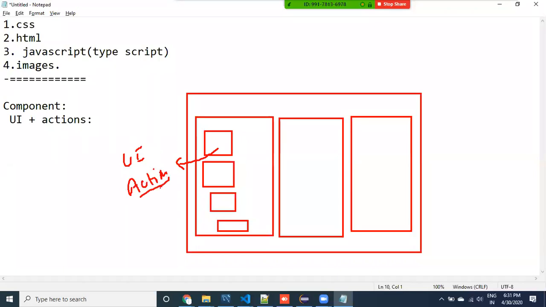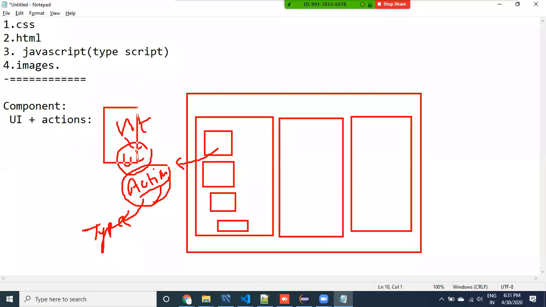Functionality. Actions means functionality. UI is going to be developed using HTML. Actions are going to be developed using TypeScript. TypeScript is more like Java, guys. It is easier than Java. Don't worry about it, I'm going to show you. Only basics of Java are needed. I don't need to know many things related to Java. Basic things of Java are sufficient for understanding. Don't worry, I'm not proficient in Java either.